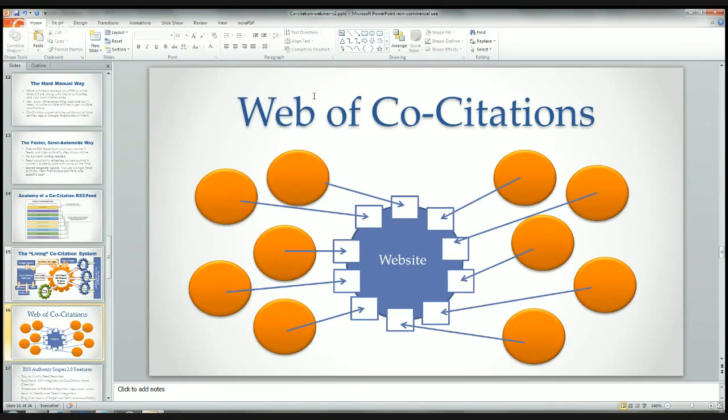Well, what Google sees is a large spread of things that are all talking about different pages on your website. So that looks very natural, as opposed to if all of these were pointed at one page. And so we find that the more you do this, the bigger this web gets of things that are pointing back at your pages, and the more powerful that network of co-citations gets.